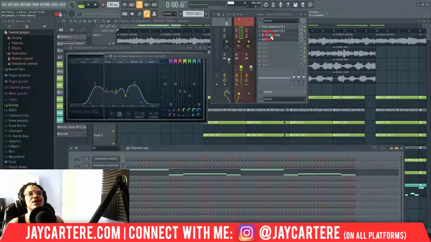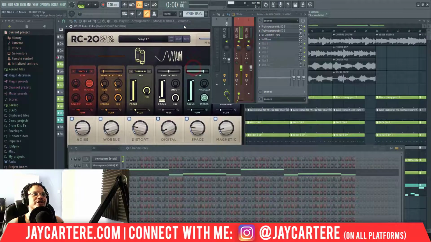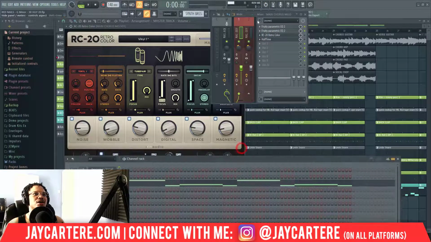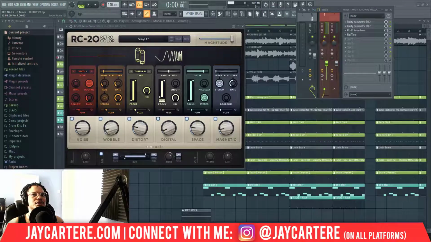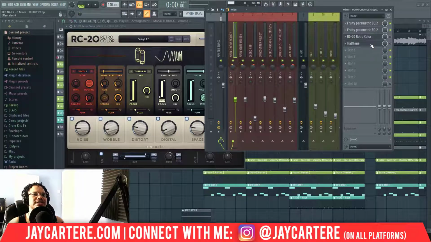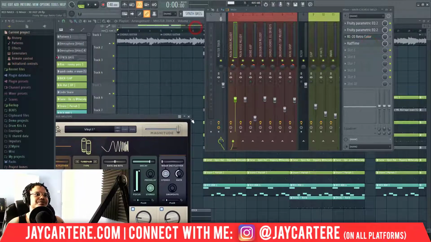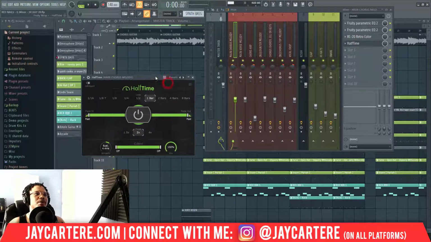Now with RC20, we're using vinyl 1, which is generally the one that I use. These are the effects that we've got on there. And then we also use halftime for the verse melody. In order to get that verse melody, we just use halftime, and I've got that on 1 bar for this right about now.